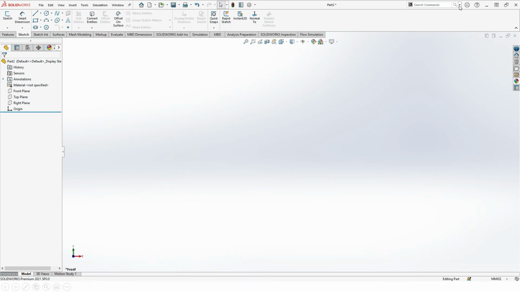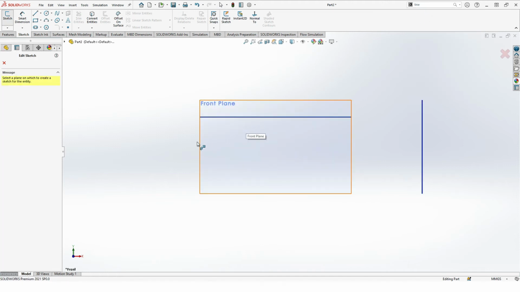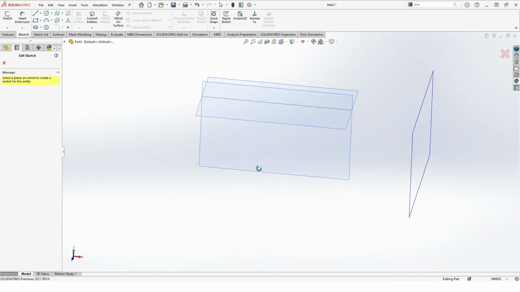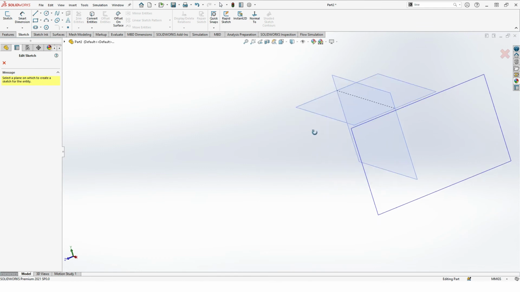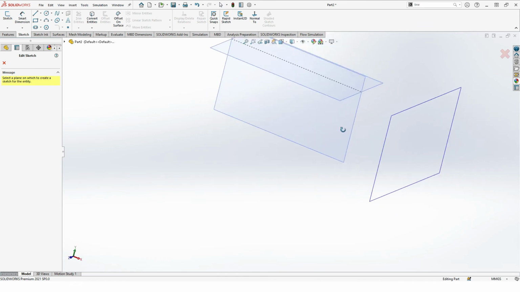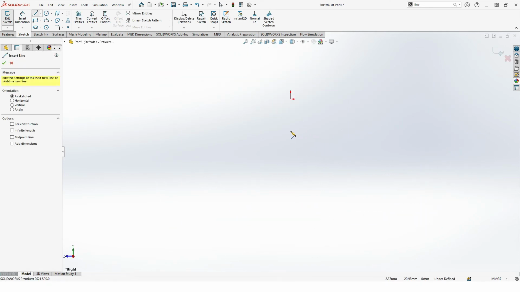The third way is to click the command and search commands. If you want to draw the line, just type line here and you will get the line. Just click line and the line will come. I haven't selected which view I want to draw on, so again it is asking which view I want. I can select any one of the views, on which plane I want to draw the line. Just click the right plane, and I have already selected the line.